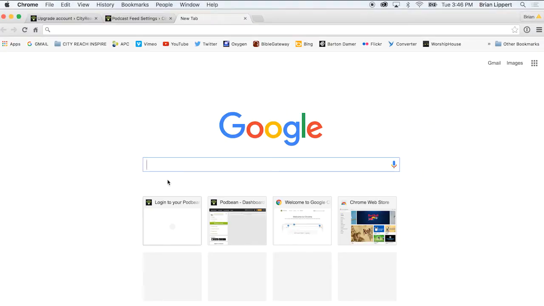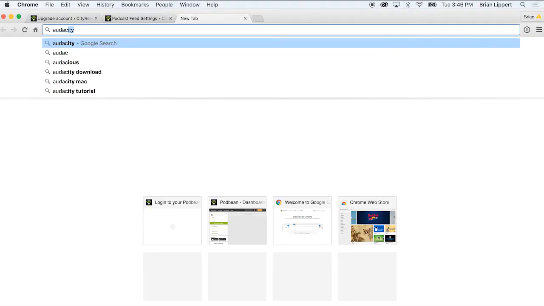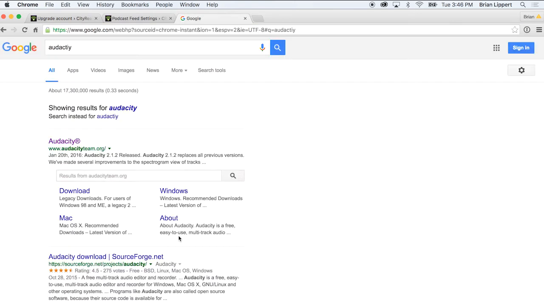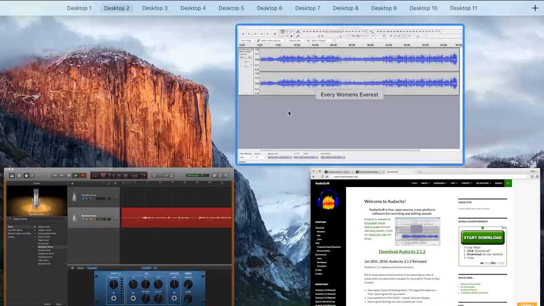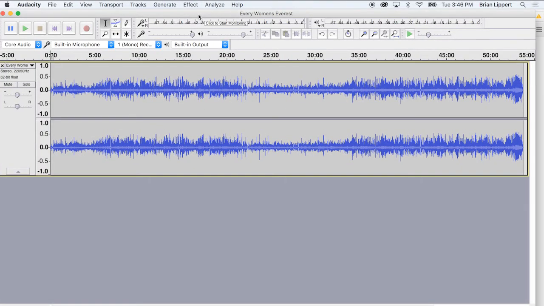Now, you can find Audacity simply by Googling it here, and then that first link that comes up, you can download it on Windows, Mac, and Linux. It's a great and simple software that you basically just have to hit record, and as long as you have an input coming into your computer with sound, it's going to record it and it's going to sound good.